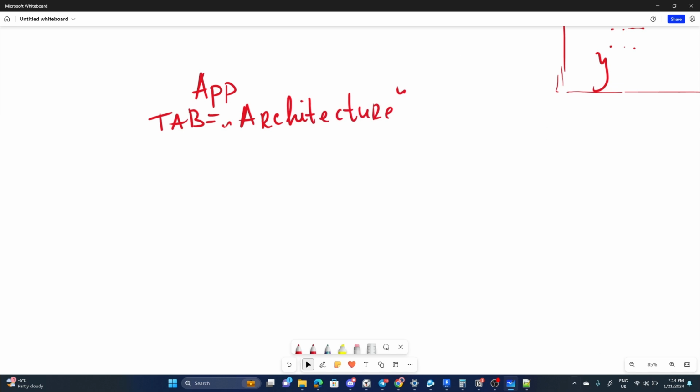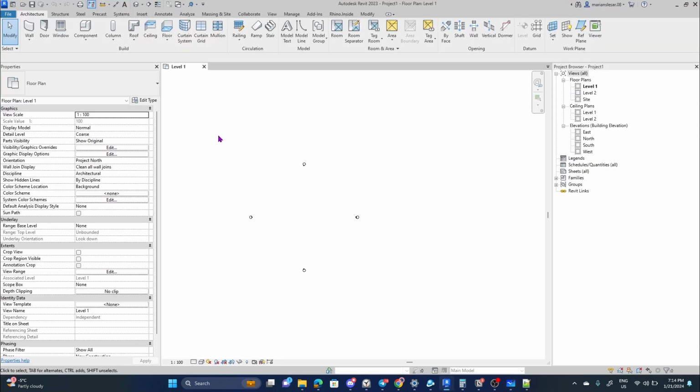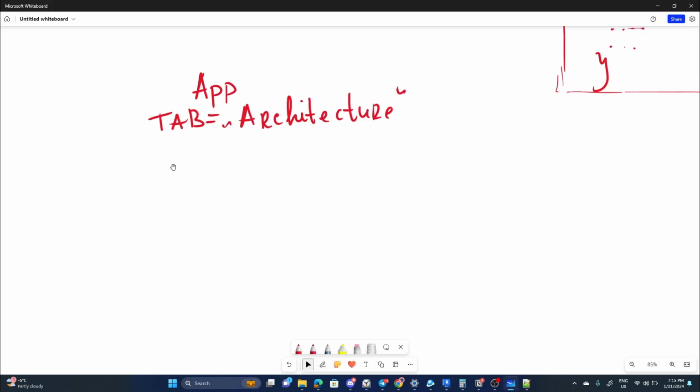And also, if you go back and forth between Revit and a whiteboard or a piece of paper, you just go, okay, I have a tab. That tab is named Architecture. Then I have Build, which is a panel. And then inside this panel, I have a command. So you would just say, okay, let's create a panel. You'd create a panel like Build, right?